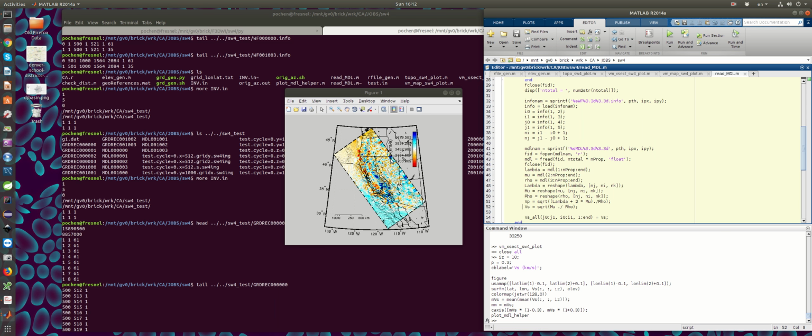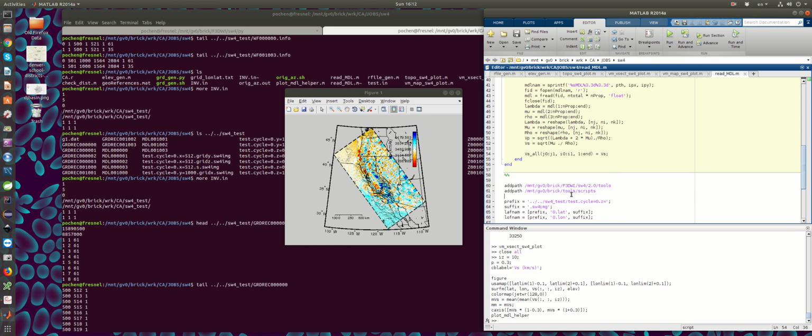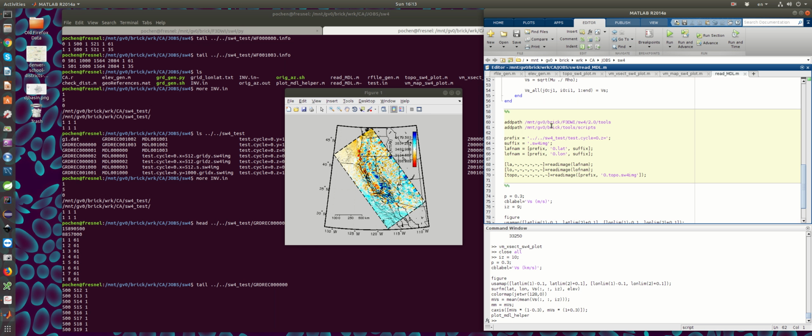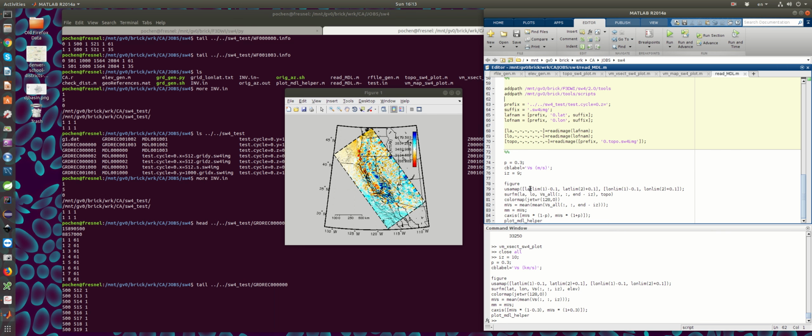Right? Because I'm looking at the shear velocity, so I'm assembling this VS for each of the different processes into one global VS model. That's called VS_all. So this line of code is just embedding the VS model for each of the processes into the correct position of the global VS array. And then this part of the code is just making the plot. It's going to load the latitude and longitude grid, and then the topography data, and then make a plot.